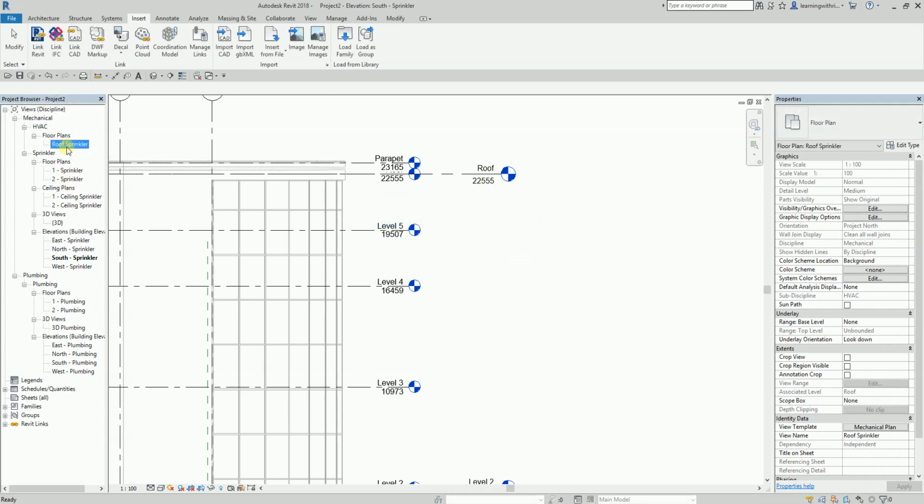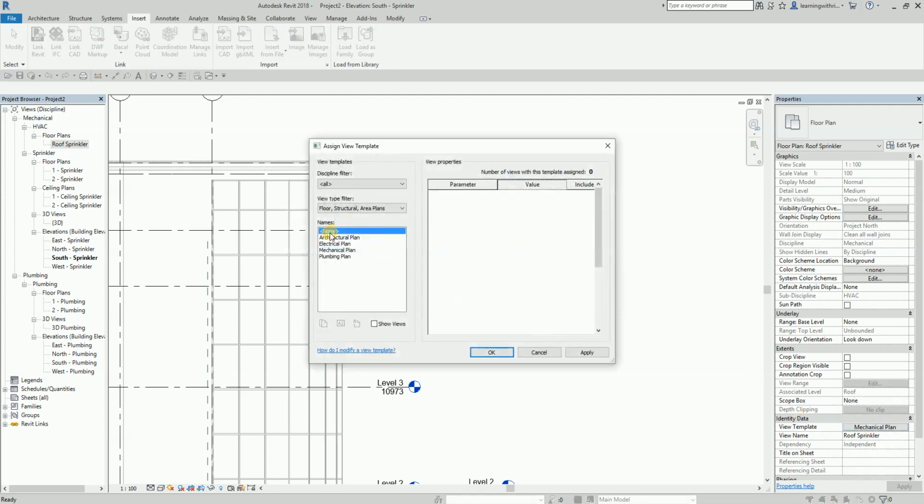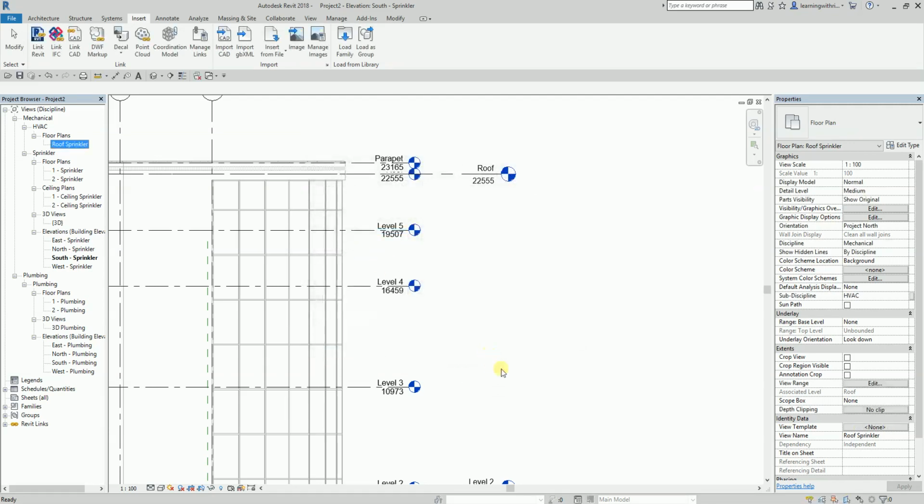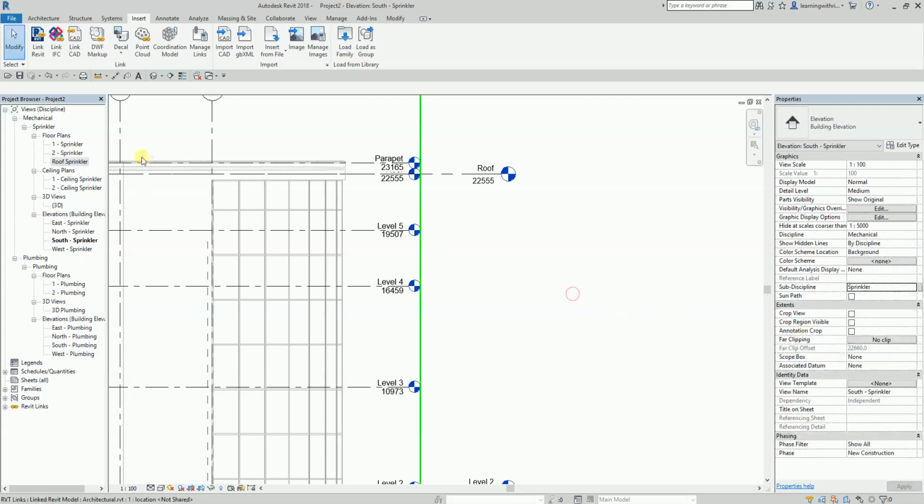So then if I want this roof sprinkler to be under the sprinkler subdiscipline, so I'll just select this, and then I'm gonna make sure that I'm going to change the subdiscipline. So you will notice that you cannot change the subdiscipline right now. Why? Because there is a view template added here. So I'm gonna select mechanical plan here, that one, and then I'm gonna select here none. So I do not want to add a view template, so I just select OK here. There you go. And then I'm now able to change the subdiscipline. I click this one and then I select sprinkler. There you go. So it's now under this one, right?